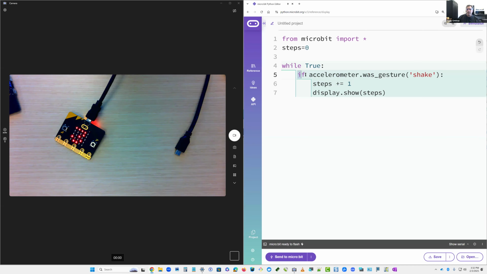If accelerometer was gesture of shake is a decision. It's saying, well, if the accelerometer told me it got shaken, then do these statements that are below and indented from me. Likewise, while true, which is the repetition part, also does everything below and indented from it. Now, if this is false, it'll skip these things.